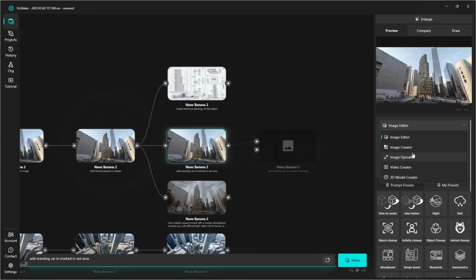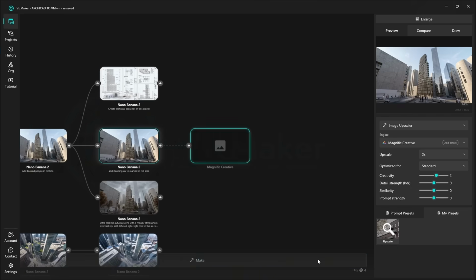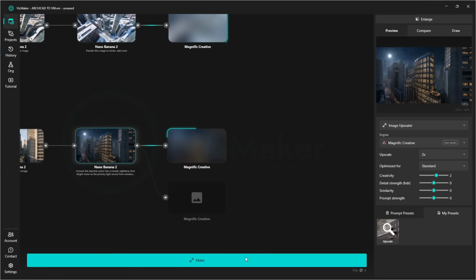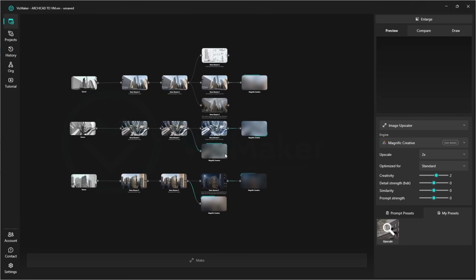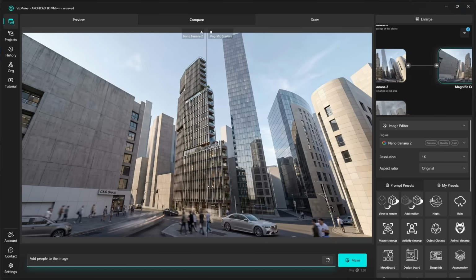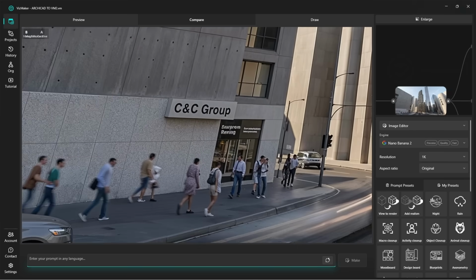Now let's upscale. To increase quality, select Magnific Creative, set creativity to 2 and press upscale. I will press make for those images I like the most, including some previous generations so I can compare them side by side. And now we can already see how significantly the details have increased with Magnific Creative. Let's check the second output.